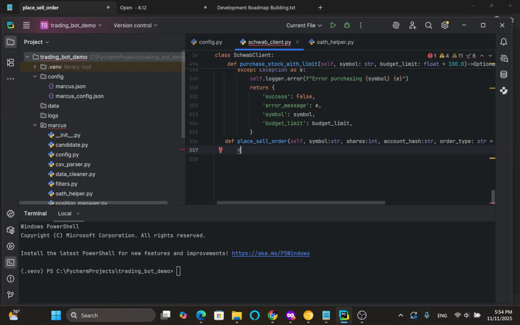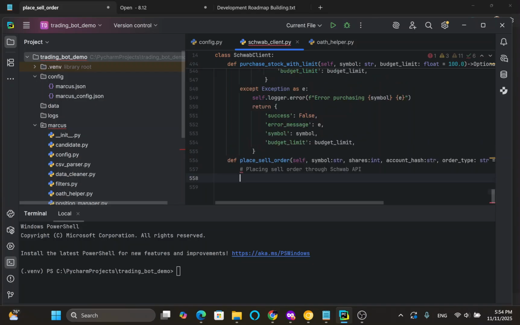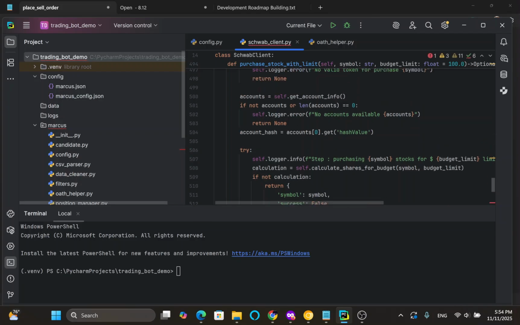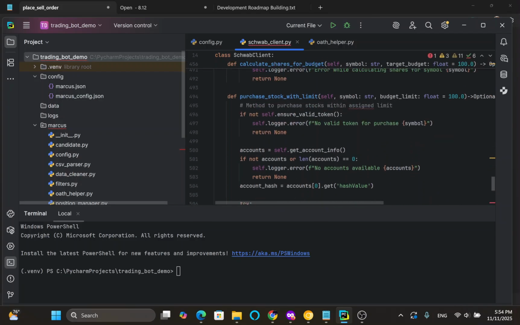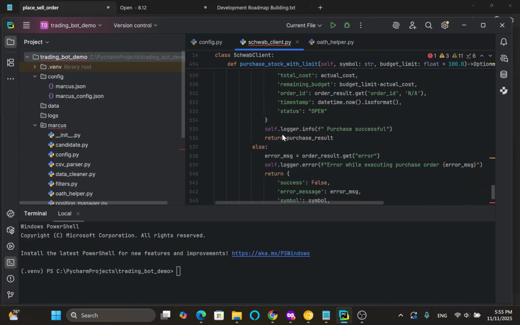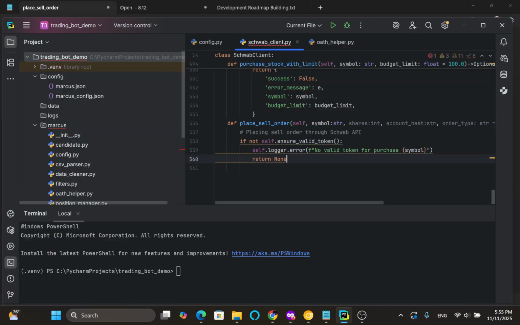Let's have a few words about this so we understand what we did in our code. Placing sell order through Schwab API. Again, we will start with ensuring that the token is valid, and if not, we will just refresh the token. So we're just pasting this here.